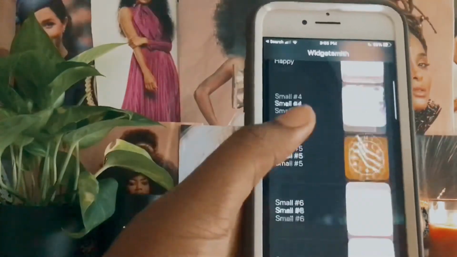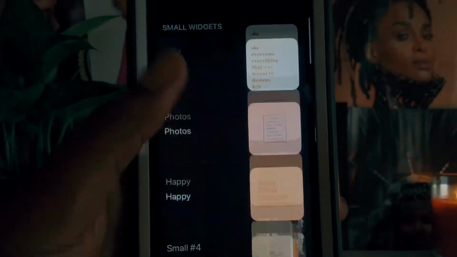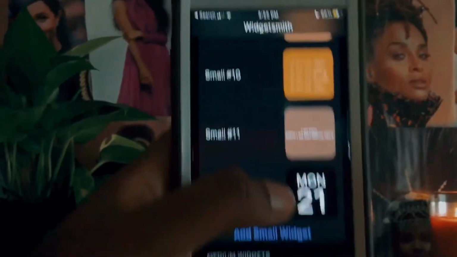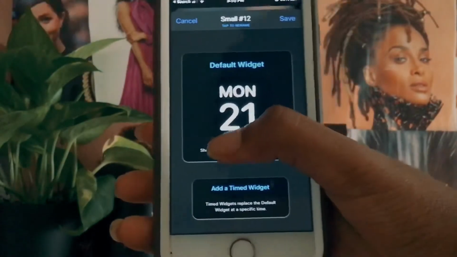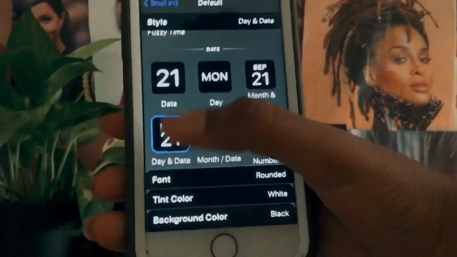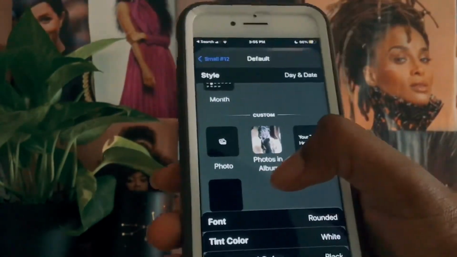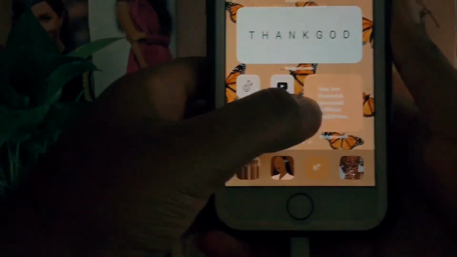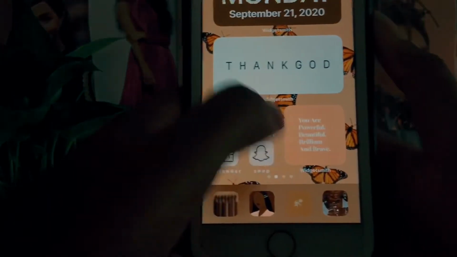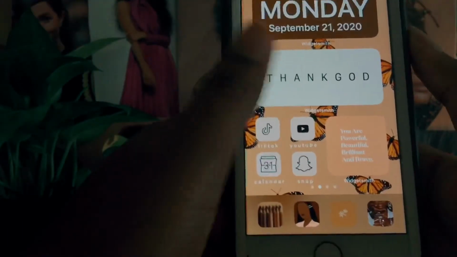Once I've saved my photos that I want to use, I go back to Widgetsmith and I add a new small widget. Then press default widget. Now you go to the custom section and you can either choose photo or photo album. I don't know if you guys noticed, but the one on my front page right here is actually a photo album and it has been changing as I've been editing my home screen. So you can have like that, or you can just pick one photo like I did with my other page right here.